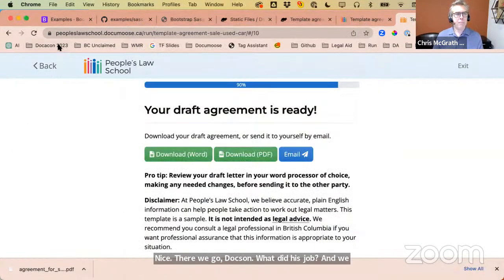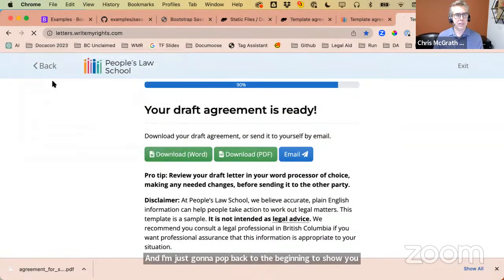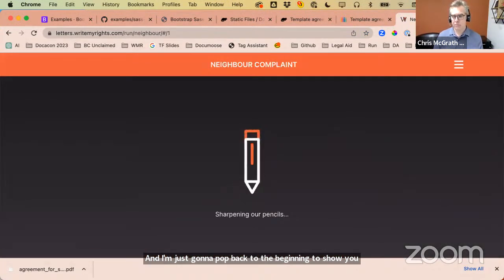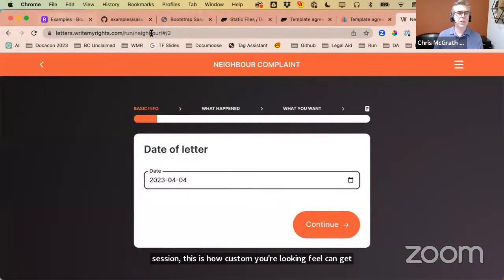And I'm just going to pop back to the beginning too to show you, if you weren't there for the beginning of the session, this is how custom your look and feel can get in Docassemble, right? It can get crazy, but it's just key to be able to develop it locally.